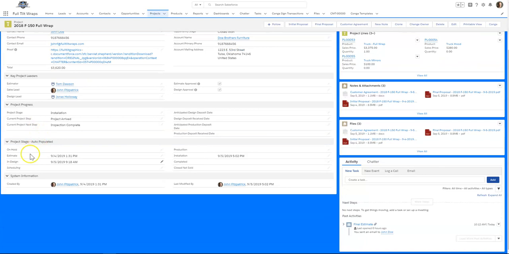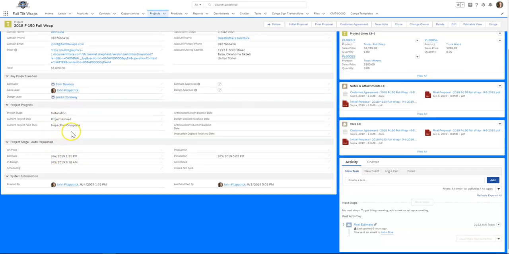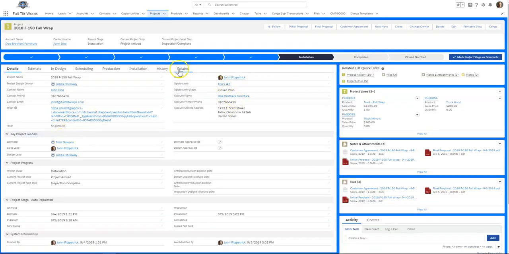So it's important to know that this stuff is going on behind the scenes so that we don't necessarily have to do everything. Those are the ways that we deal with, and we can see anytime we come to the project where we are in the project's status, is that this project is now in the installation.